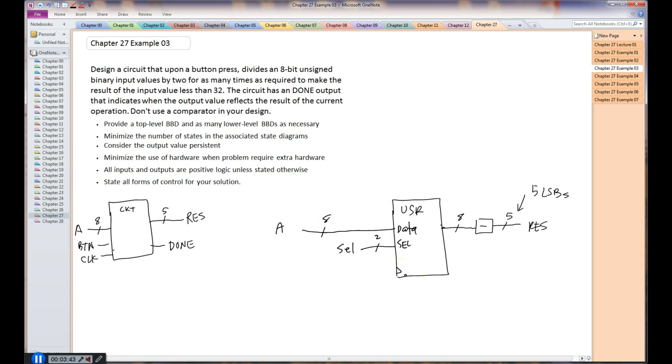Now the issue with the circuit is it's going to need a state machine, so we can partially fill that in. Certainly one of the outputs of the state machine is the done signal, and we need to control the shift register somehow, and that's going to be a 2-bit select output. The select is a control input for the shift register. It's naturally an output from the finite state machine. The state machine needs a clock.